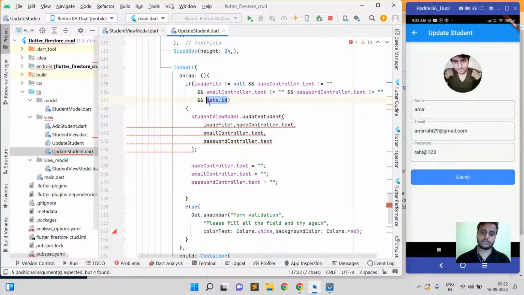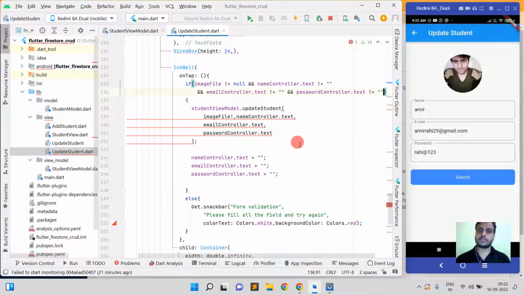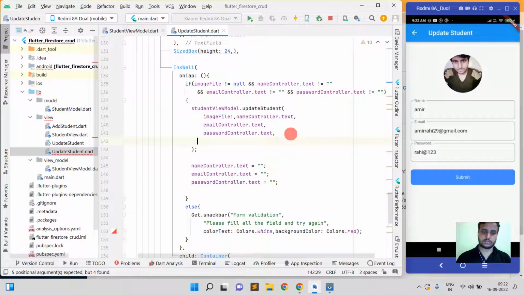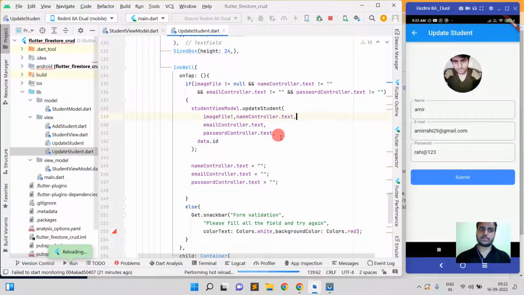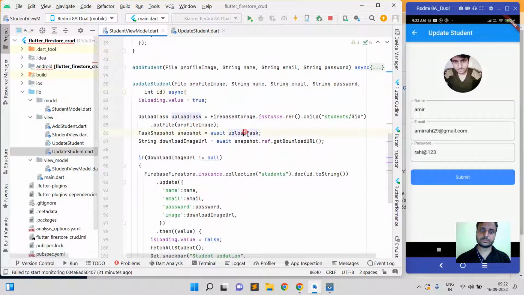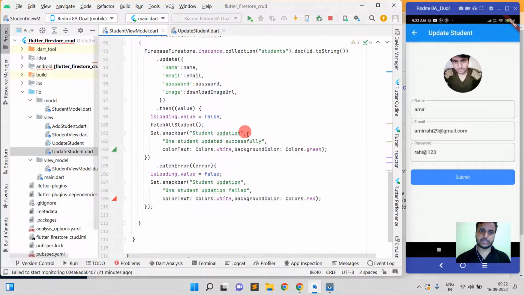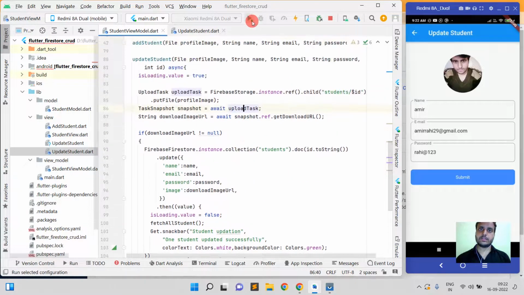sorry, we need to pass here. Okay, data.id. So you can see the error has gone. Now I'm going to check again, just control save.